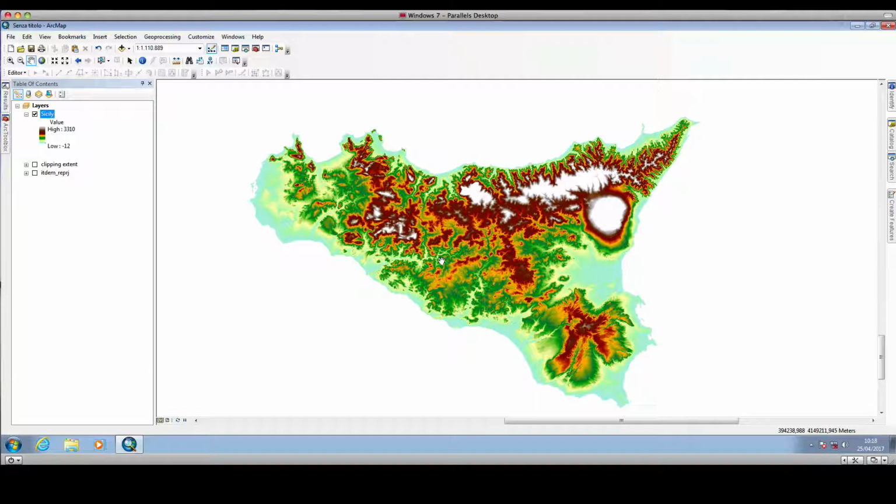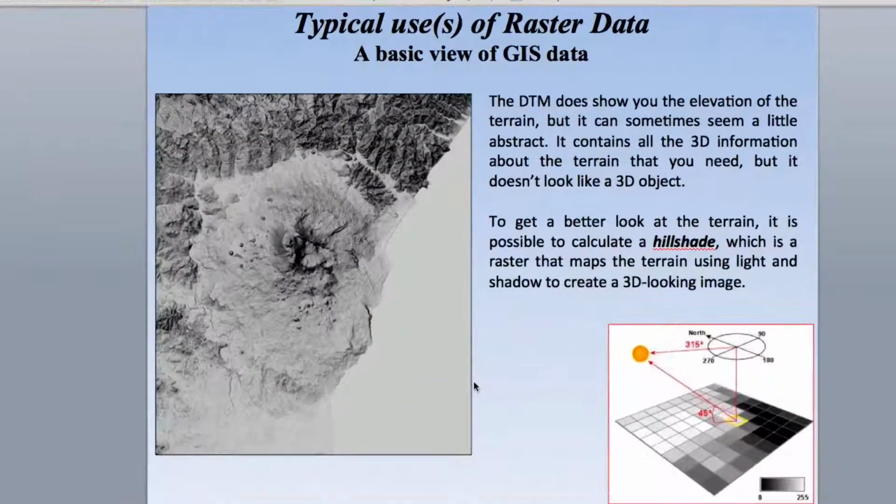Just to give you some information about what a hillshade raster is, let's go to this PowerPoint slide. As you can read from this slide, a DTM does show you the elevation of the terrain, but it can sometimes seem a little abstract. It contains all the information about the terrain that you need, but it doesn't look like a 3D object. To get a better look at the terrain, it is possible to calculate a hillshade, which is a raster that maps the terrain using lights and shadow to create a 3D looking image.